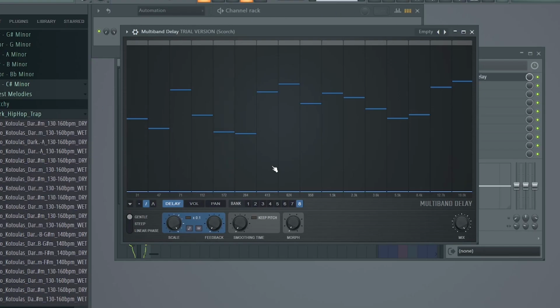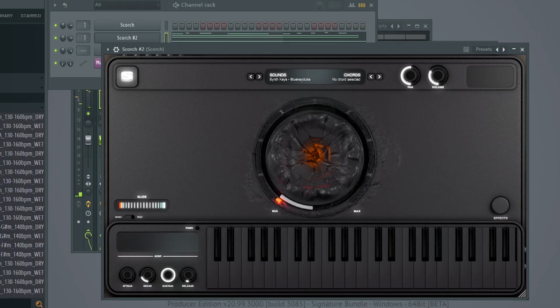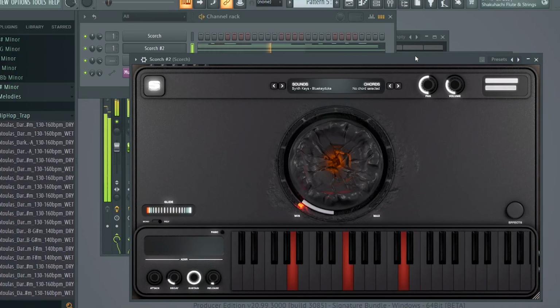As I mentioned, the Multiband Delay splits the signal of your sound into 16 frequency bands, but it's not just for the delay, it's also for panning and volume. So here is another SCORCH melody dry. Take a listen to this.